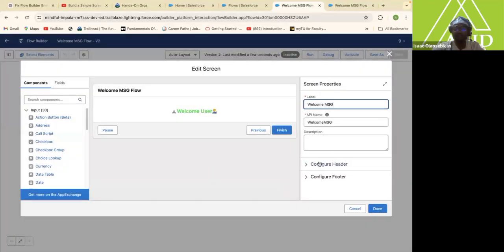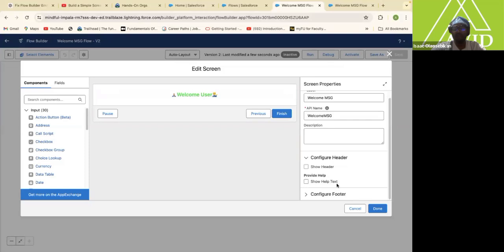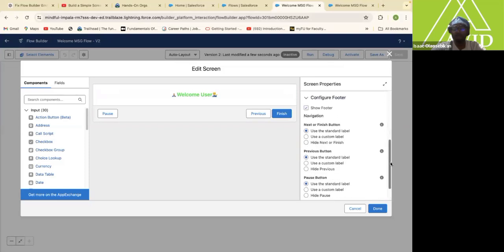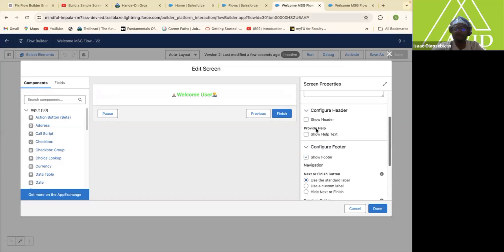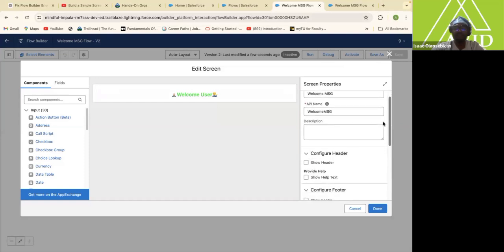The first thing I will do now is to remove the header. You see now it's no longer there. Whatever you do here, you just look at it. Immediately you will get the result on the edit screen. Then the other thing I want to do is to clear the footer. I don't want to show a footer. Okay, now that I've cleared the footer, the next thing I have to do is to configure my flow.